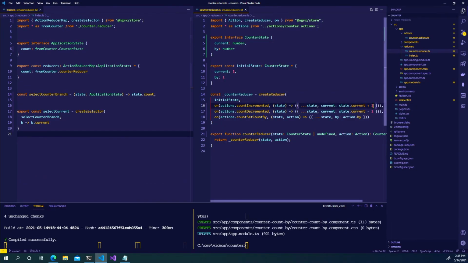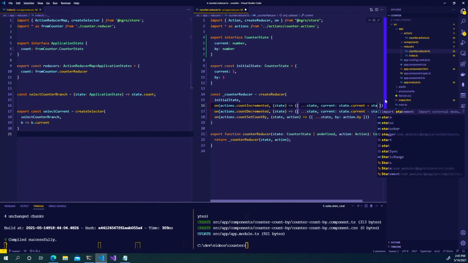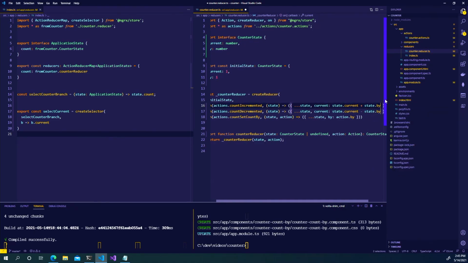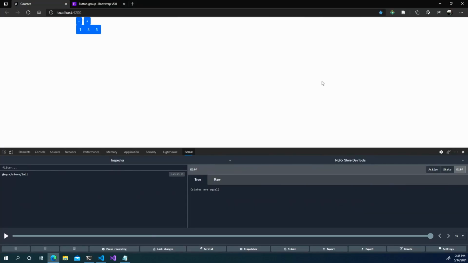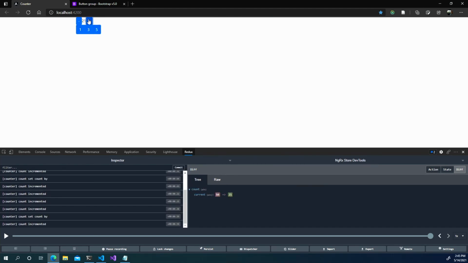We're actually going to use that portion of the state in our other actions. So we're going to say when they increment or decrement, we're going to count by. We're going to increment by what they want to count by. And now look at this. We can count by 1s. We can count by 3s. We can count by 5s. This is going to go viral. People are going to love this.